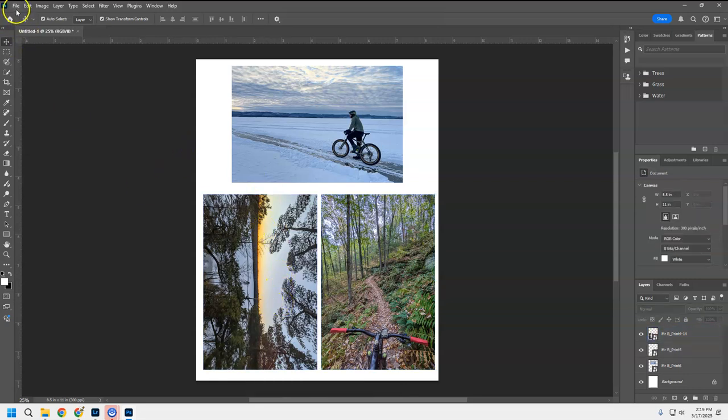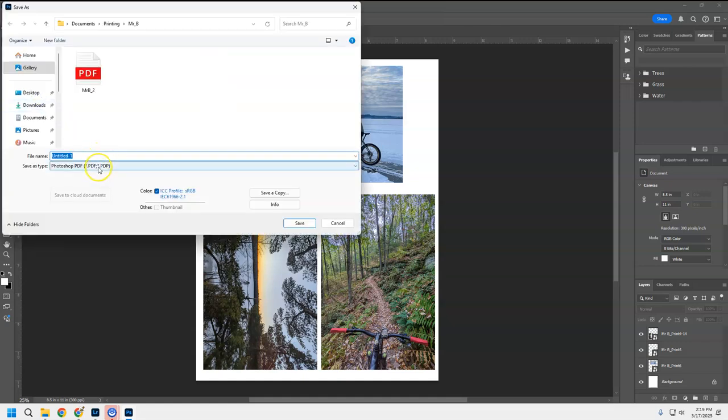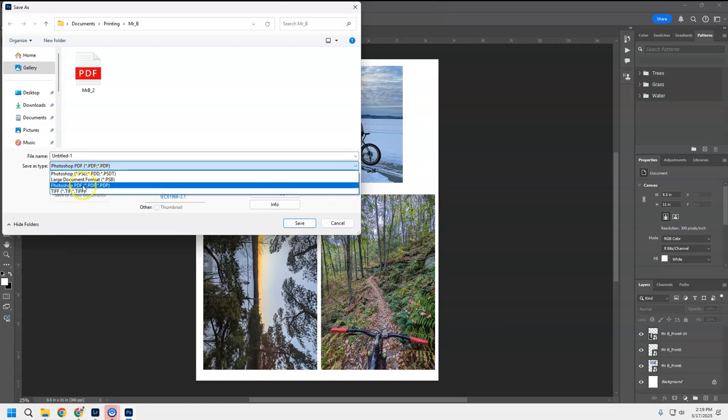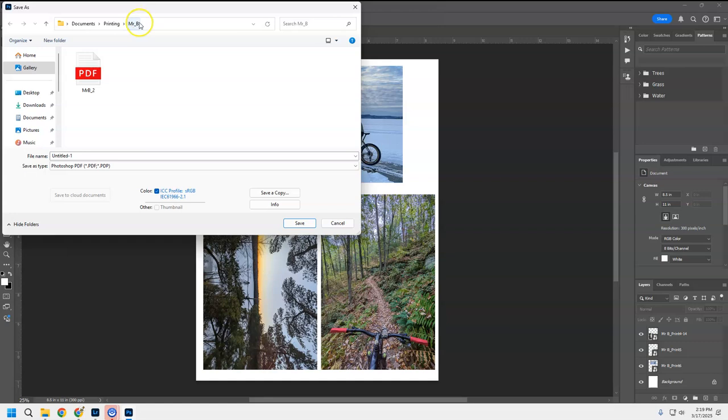Okay. Then the last thing we need to do is File, Save As. Okay. We want to save this as a Photoshop PDF. And find that same folder, Mr. B, and I'm going to save it as Mr. B underscore print. We'll say print 1 for this one, and we can just save it.